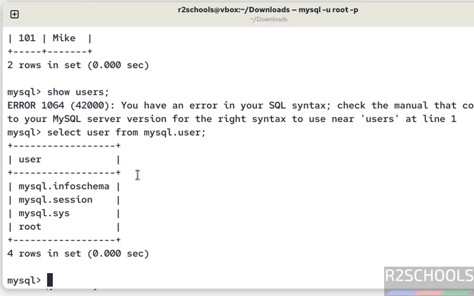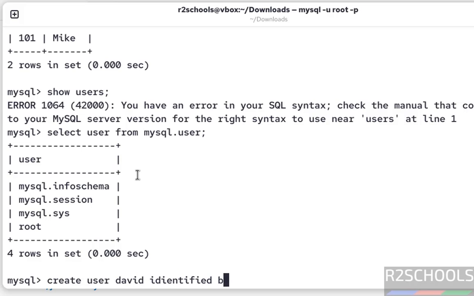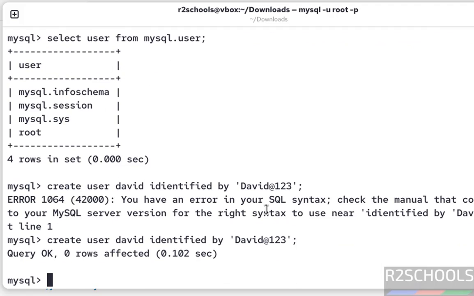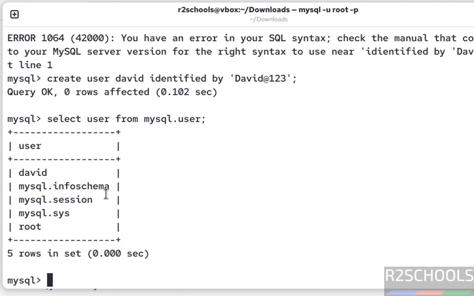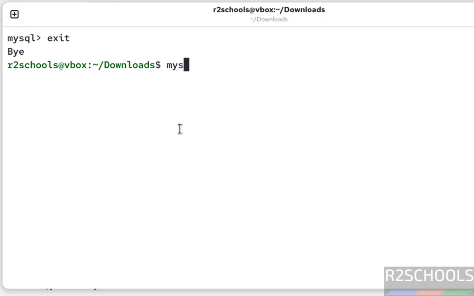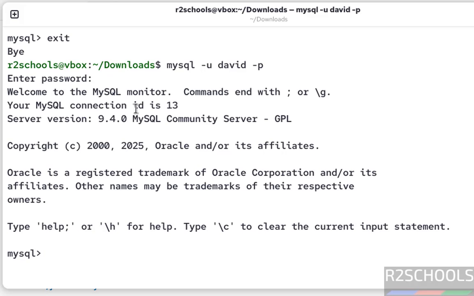Let us create a user. Whatever is there in single or double quotes, it is the password. See, we have successfully created. Let us verify the same. See, new user David is created. Ctrl-L. Now exit. Now connect to MySQL server with this new user: mysql -u, then the new username, then -p, then provide the password of the user. See, we have successfully connected.